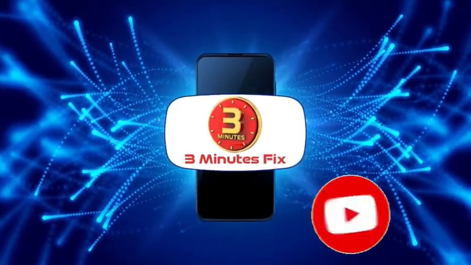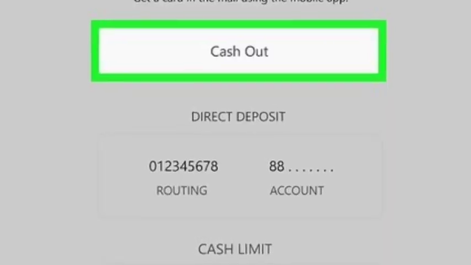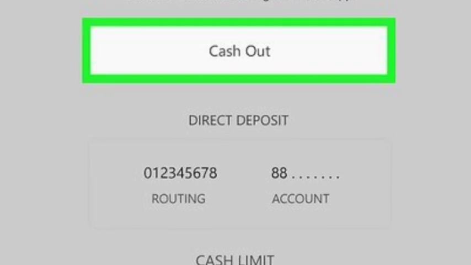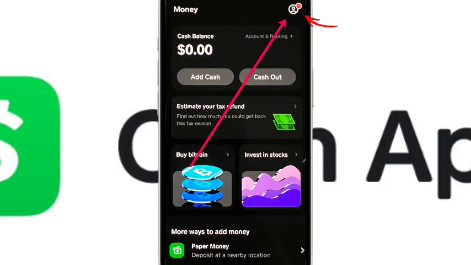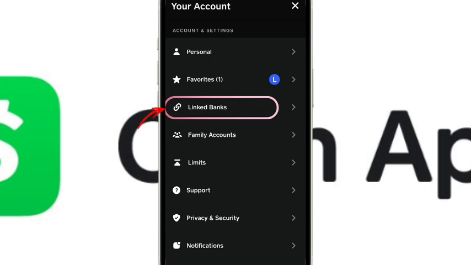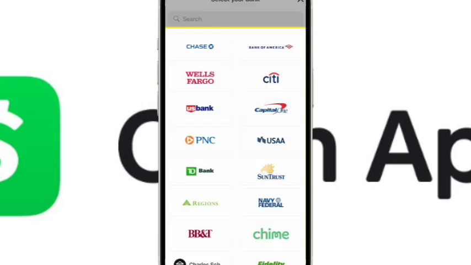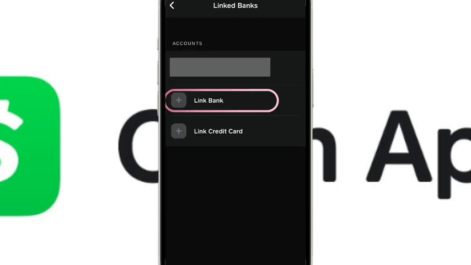Let's get started. Before you can cash out of Cash App, you must link your bank account. Tap the profile icon, then select Linked Banks. You will see your linked bank account, which ensures it's ready for transfer. If no bank is linked, you can watch this video to learn the easy steps to connect a bank account or debit card.